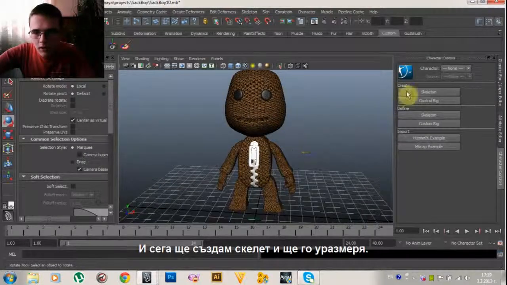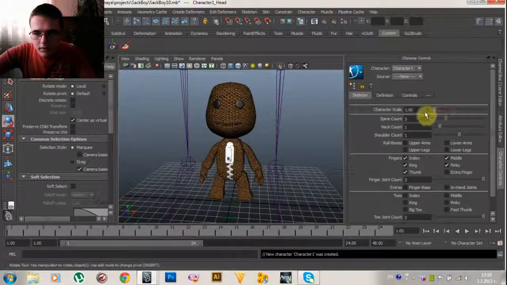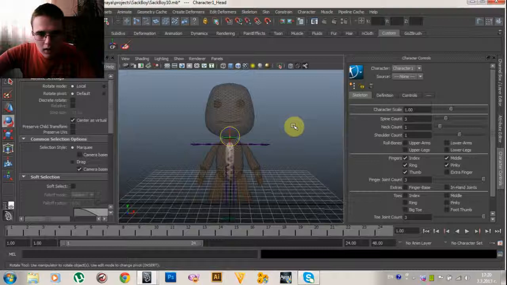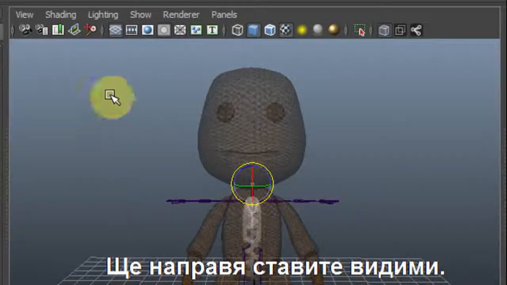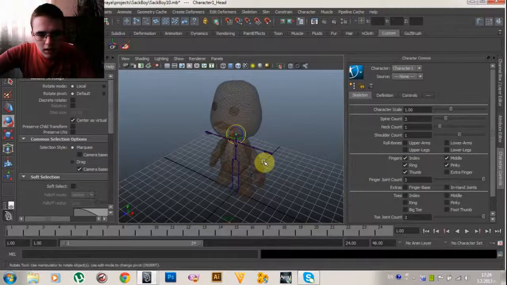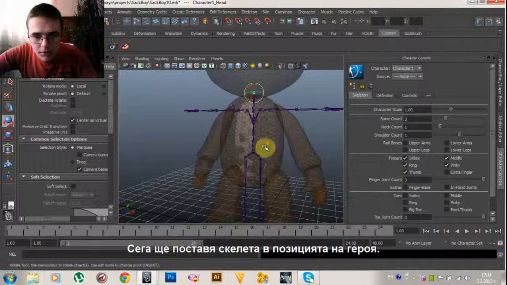And now I'm just going to create a skeleton here and scale it. And now I'm just going to make the joints visible. And now I'm gonna set the skeleton to the position of the character.